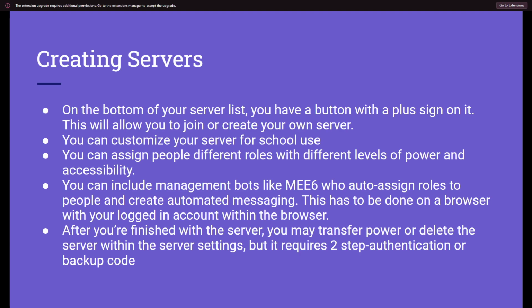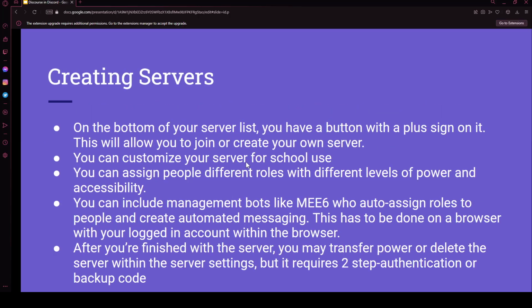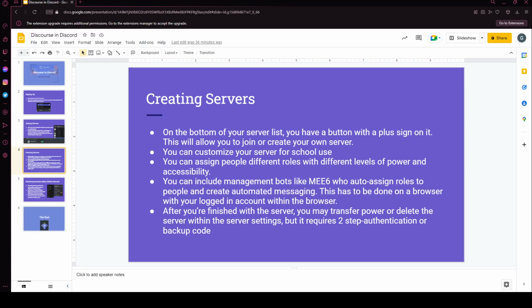But just as a disclaimer, it does require two-step authentication or a backup code that you can receive in your server settings or your user profile, basically. And I'll show you really quick right now how you can do that, along with the other stuff.